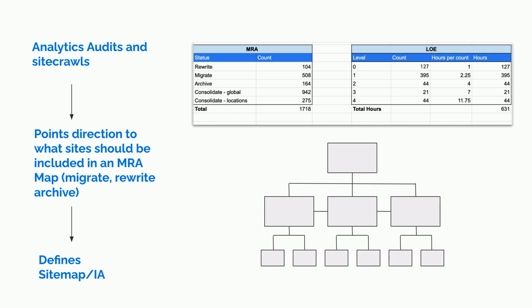So this is an example of an MRA map. It's not the full MRA map. I couldn't include that in here because of client reasons. But what we start off with is an analytics audit and site crawls that really dictate what different websites we should be looking at, especially if it's a big enterprise website. Again, right now I'm working on a healthcare system. They have about, I think, 33 websites, Marshall, 33? 33 websites that they're utilizing.